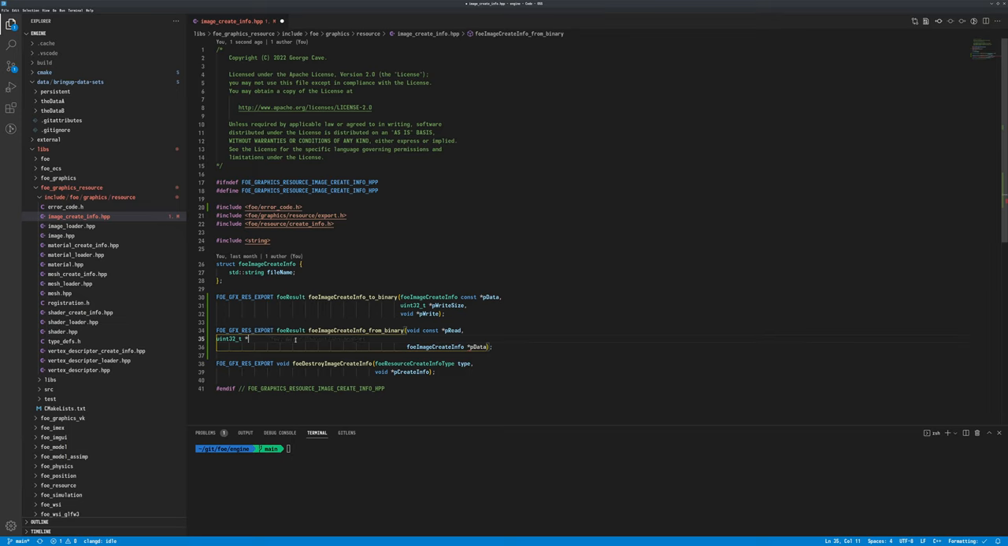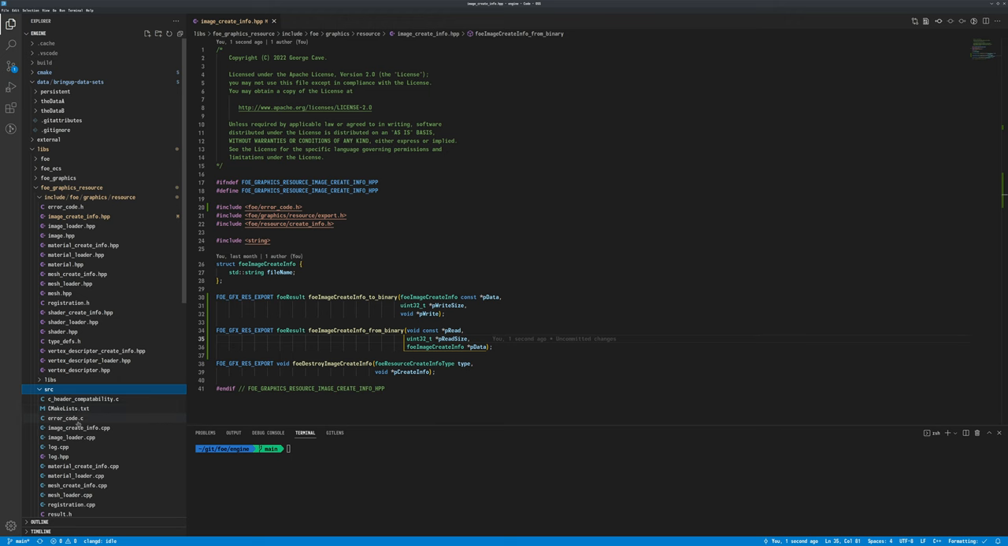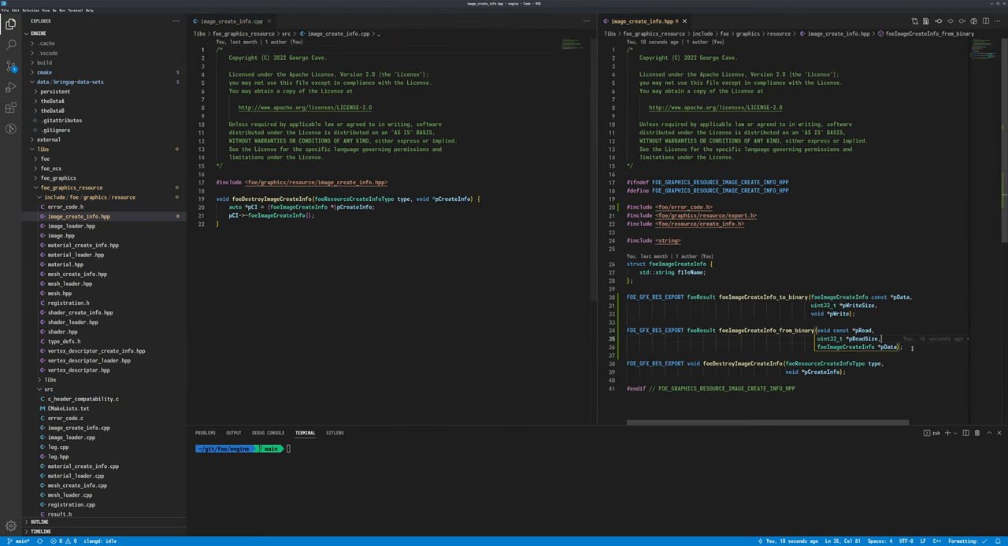So if that's the case, then when I'm reading it, I need to know how big it was, so I can advance to the next object, which will be plus equals read size, basically. Move the pointer forward by that much, I think. So image create info. Okay, we'll have that. We'll move that over. We'll grab these two.